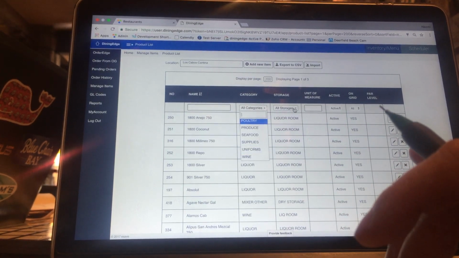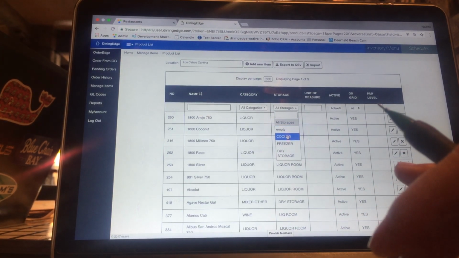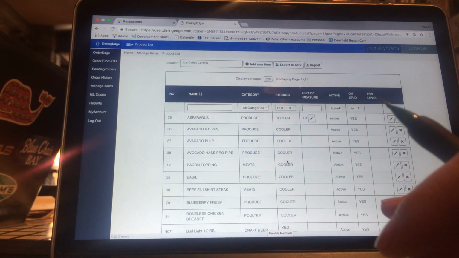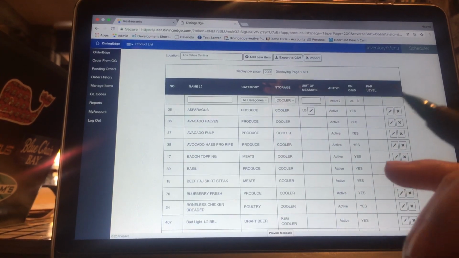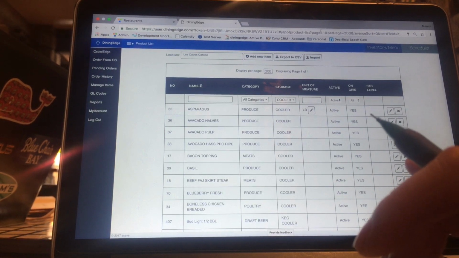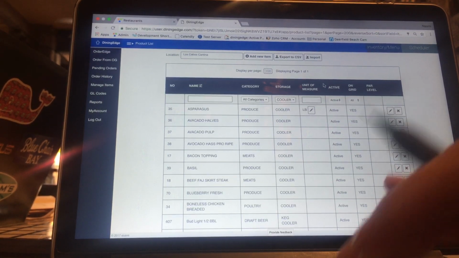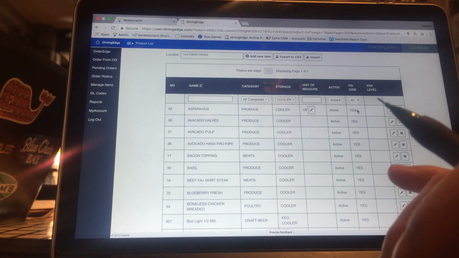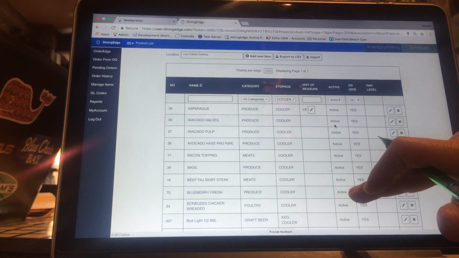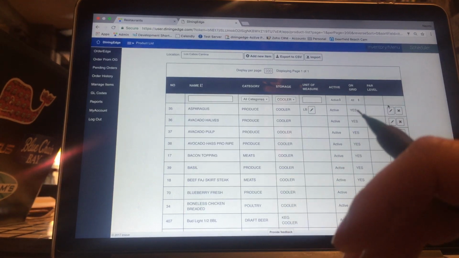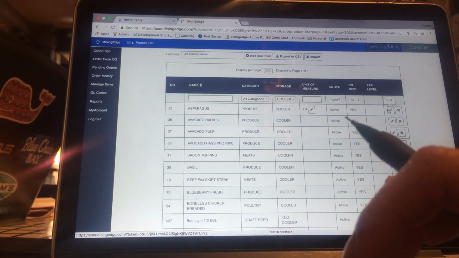We also can pull it up by storage. So if you just want to look at the items that are linked to the cooler, that's where it's going to be. And this is all new. Units of measure is what we're going to be working on today. This is the most important thing that we do. And when we look at the grid, we'll talk about on-grid versus off-grid.